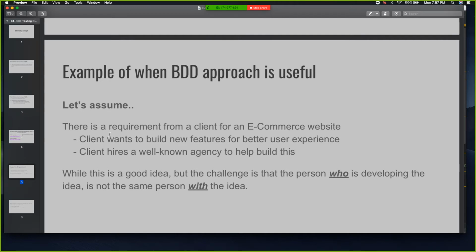So let's assume there's a requirement from a client for an e-commerce website. The client wants to build a new feature for better user experience and hires an agency to help build this. Well, this is a good idea, but the challenge is that the person who is developing the idea is not the same person with the idea, right? That's most of the cases.